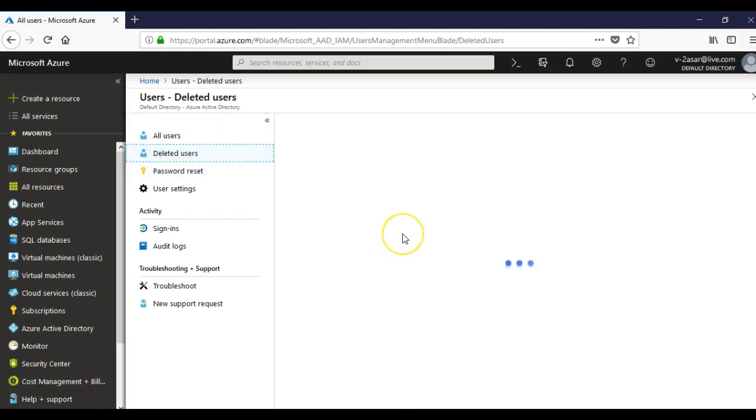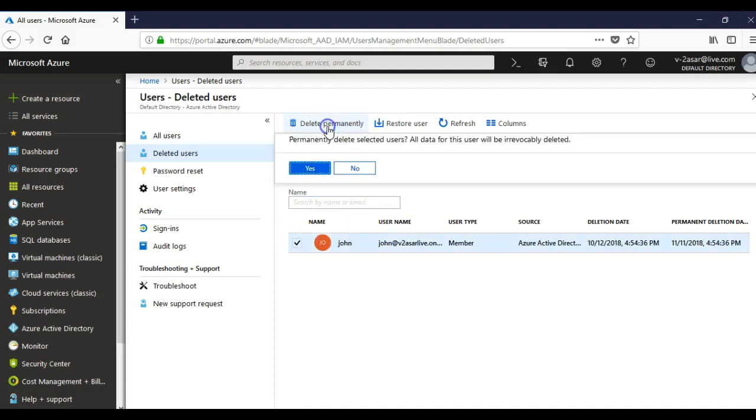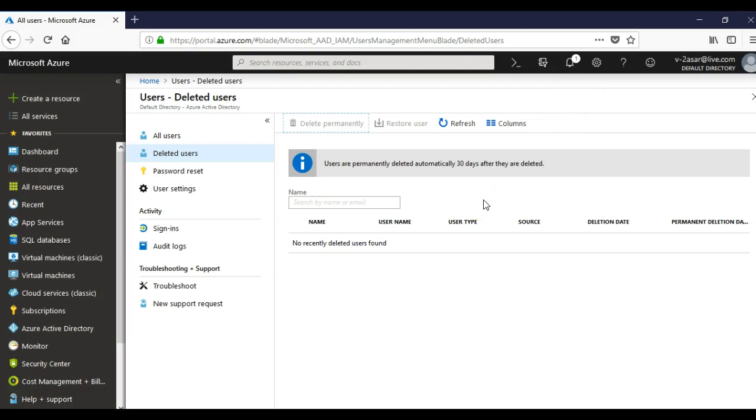We go back to the deleted users again, and I do not want to restore this user. I click here, I click on delete permanently. Irrecoverably delete it. Click on yes. That was quite simple and easy. You should be aware that when you delete a user, it does not get deleted permanently. You have to go and delete it from the deleted users container in your Azure AD.